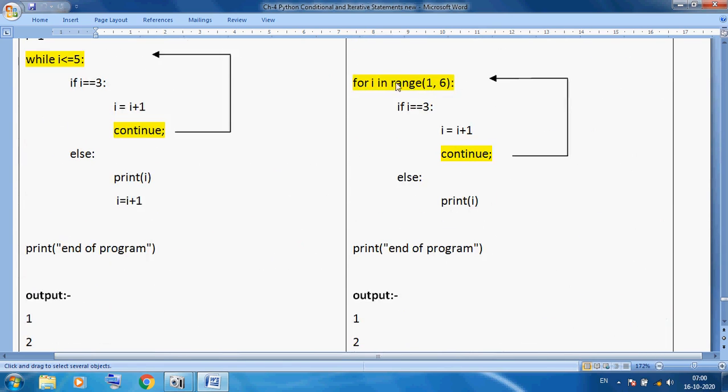So the value of i is 1, 1 equals 3, no, it is false, then print i, it will display 1, then again control moves here, the next value of i is 2, 2 equals 3, no, then the else part will execute and it will display 2, then again control moves here, now the value is 3, 3 equals 3. Yes, it is true. So i plus 1, so i becomes 4. Then continue. So continue jumps to here. Again 4 equals 3, no, false, then the else part will execute, then it will display 4.